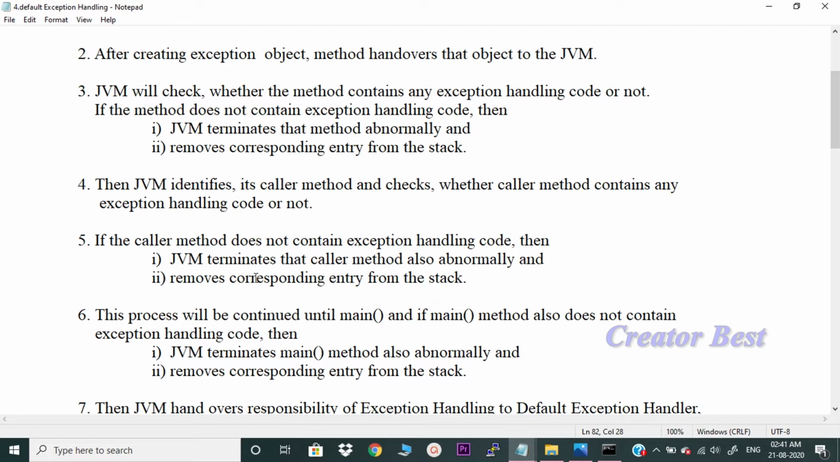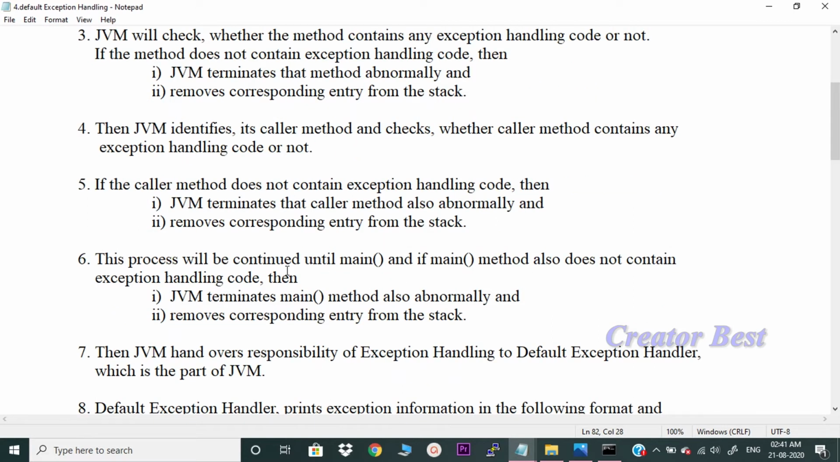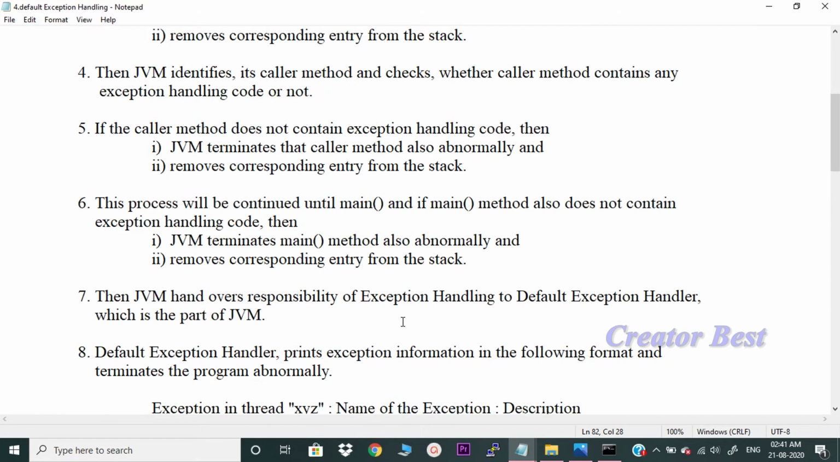Even if the caller method does not contain any exception handling code, JVM terminates that caller method and removes the corresponding entry from the stack. This process will be continued until the main method, and if the main method also does not contain any exception handling code, then JVM even terminates the main method abnormally and removes the corresponding entry from the stack.